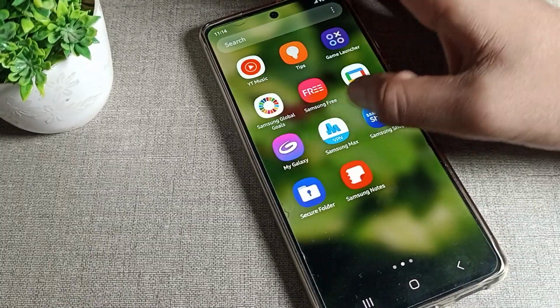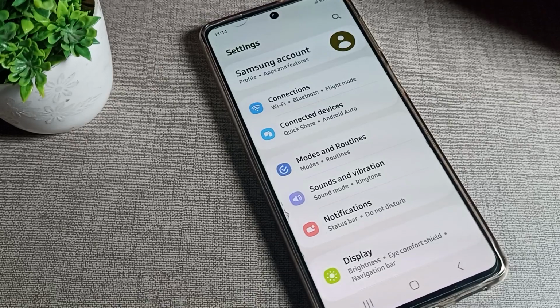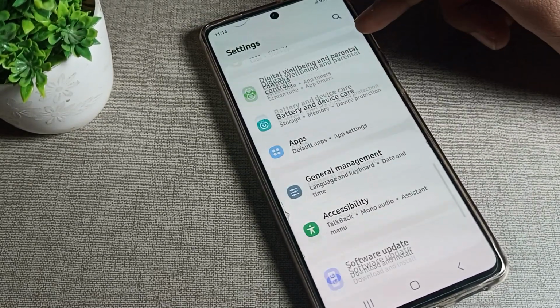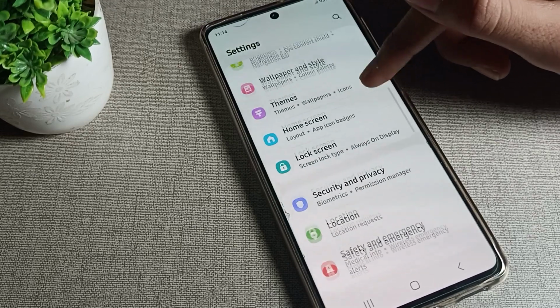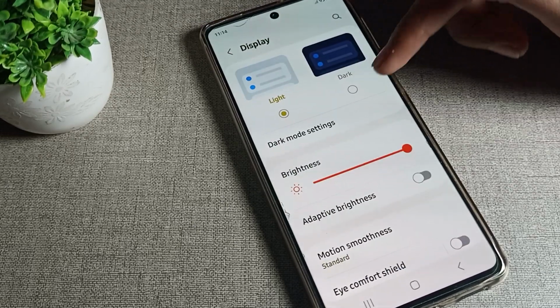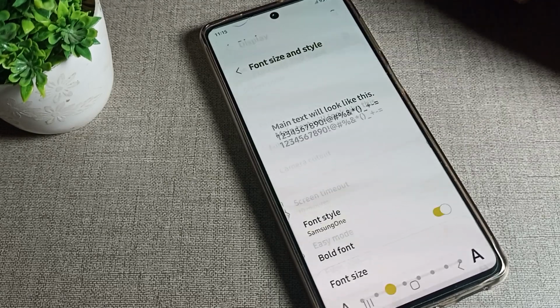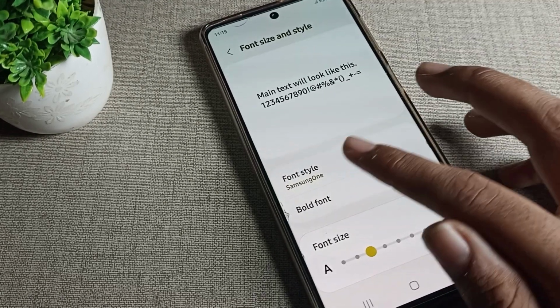So first of all, open your phone settings. Scroll down and you can see this settings tab. Click on the phone display settings. Tap on Display and scroll again. Friends, you can see your font size and style. Tap here to disable your bold font.